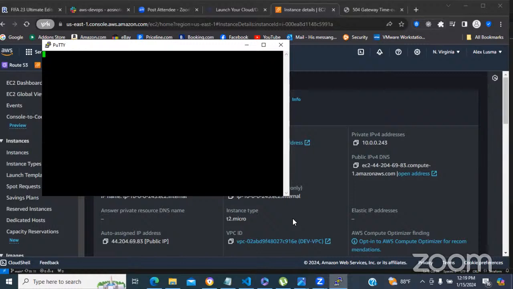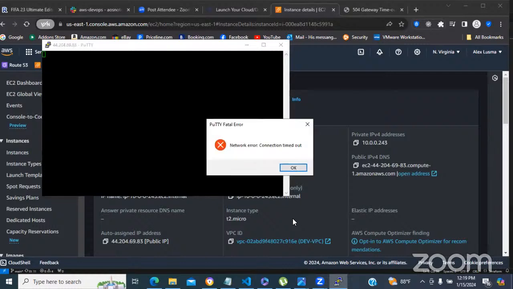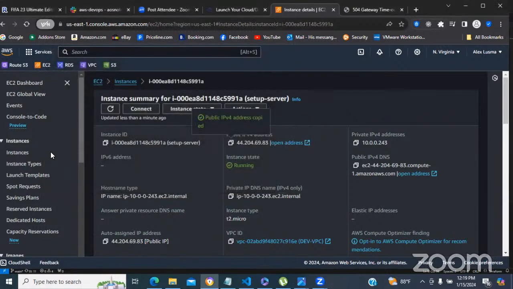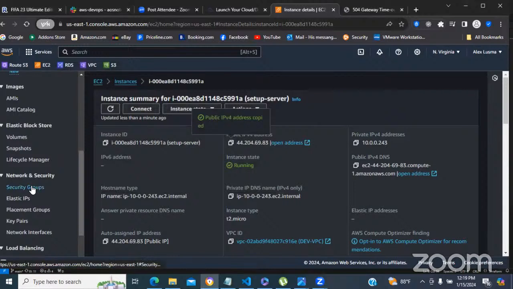So that has some type of security group issue, because it should log you in, or maybe it's slow. I don't know. Okay, so you see the timeout again. That's like a security group issue. So we have to go into your security groups.